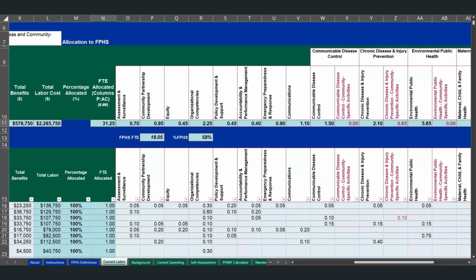In this example, a total of 31.25 FTE were entered for this department, of which 18.05 FTE, or 58%, were considered directed toward foundational public health services activities. This might not be the case for your department. You might find that more than 60% of your effort was dedicated toward FPHS. This is flagged in our tool because many health departments do struggle with delivering the full suite of foundational public health services and deliver a high proportion of community-specific services.